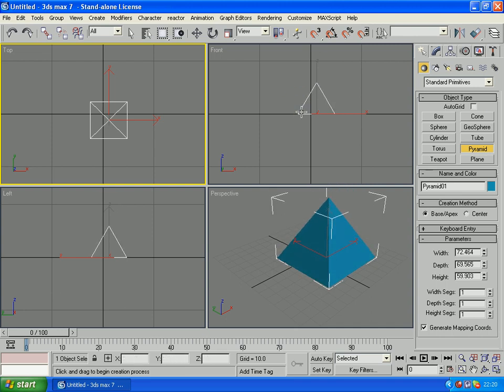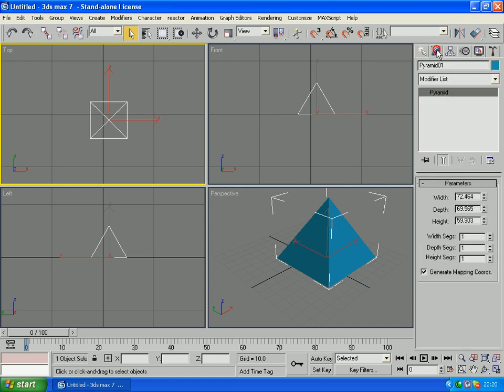So I just click there, click with my left mouse button to end it, and then I hit escape, go to the modify panel, and make any modifications I want. I'll give this a width of 75, depth of 70, and a height of, say, 60, and that looks okay.